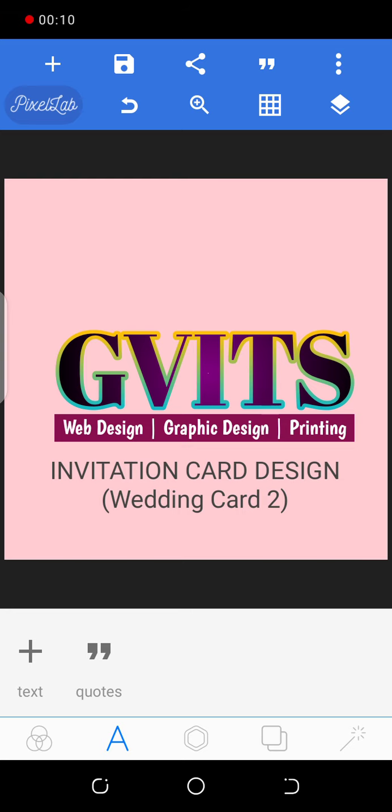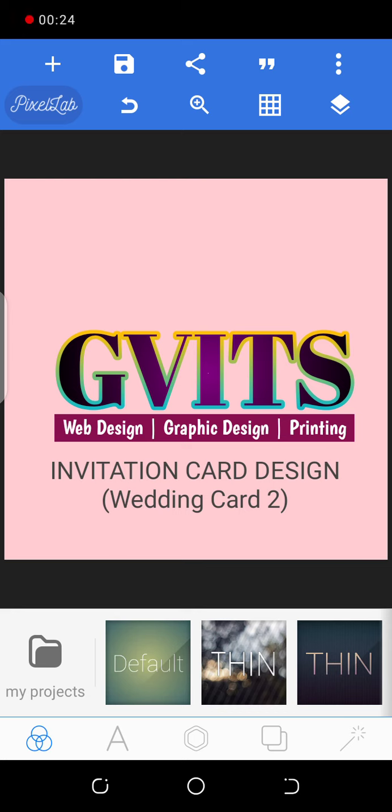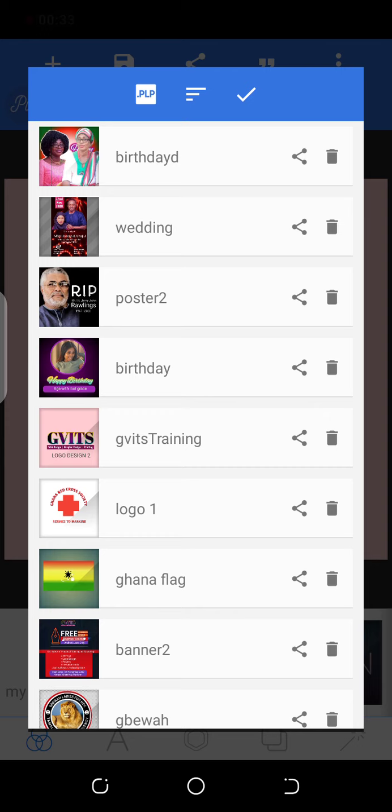So I'm going to continue from where I stopped by going to my default or template icon. I go to the down part left corner, the icon with the three circles intersecting. I press on it. I will find projects. I press on projects. When I press on projects, you will find wedding. That's the name I gave it. So I press on wedding.